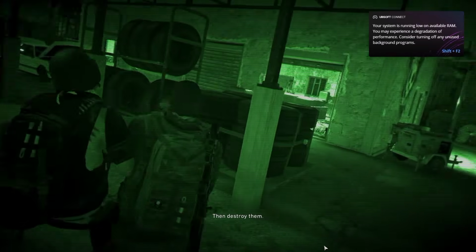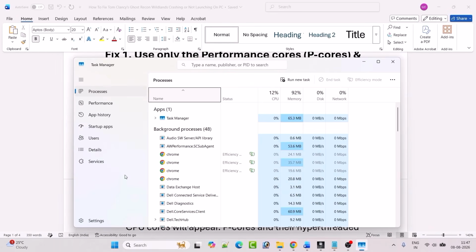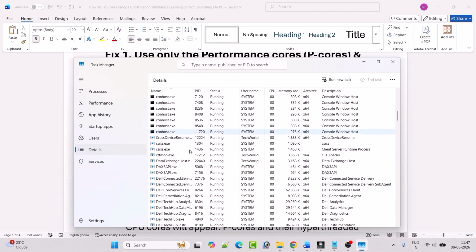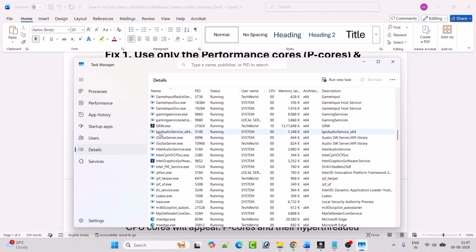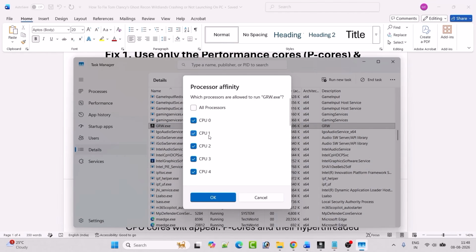So first of all, launch the game and then right click on the taskbar and click on Task Manager to open it. Now go to the Details tab and here look for grw.exe. Here you can see it. Now right click on it and select Set Affinity, and here you will see the CPUs. You can see CPU 0 to CPU 15, and under the CPU list you will find the E cores.